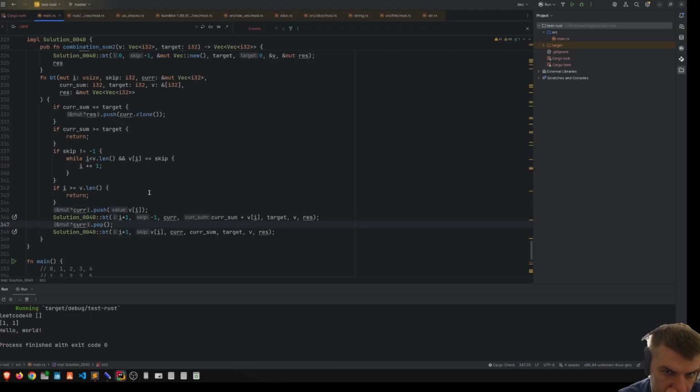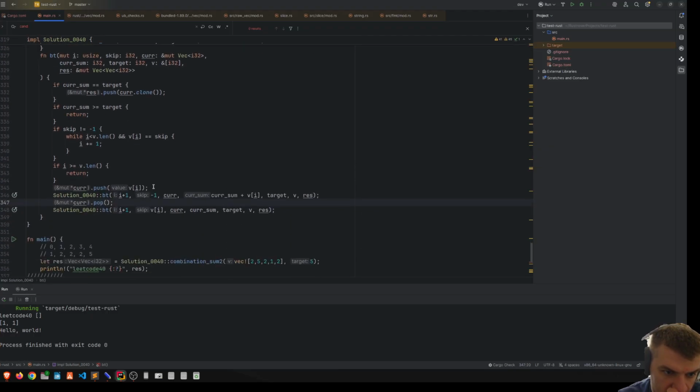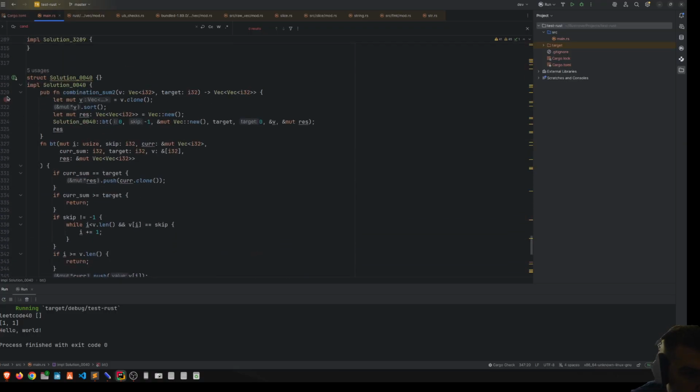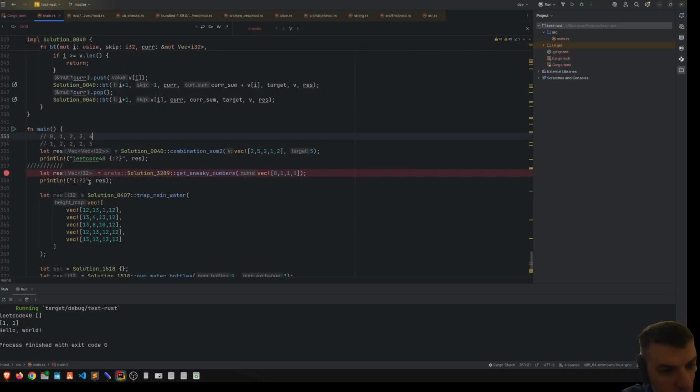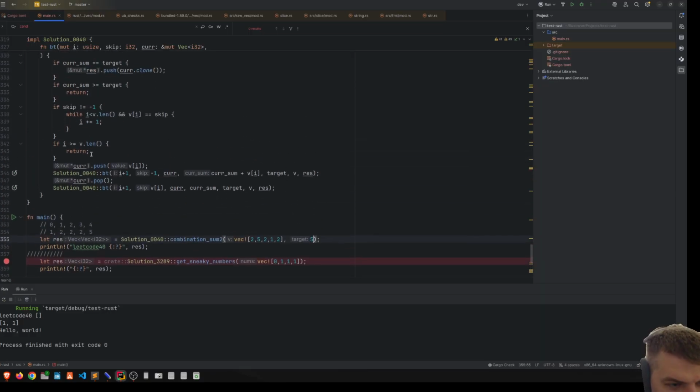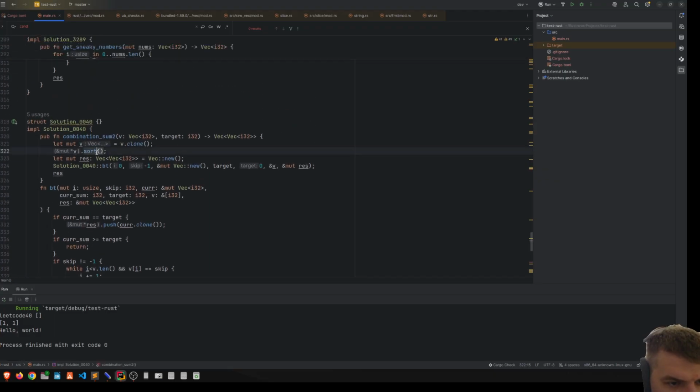Put socks on. You need to check if you need your... Okay, interesting. So let me think about it. I'm gonna go push this target and then sort it.